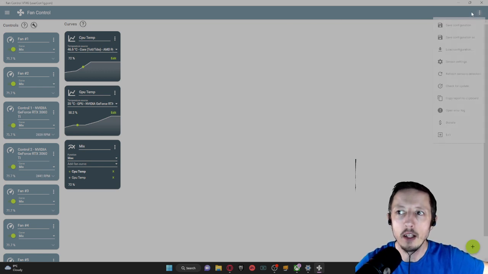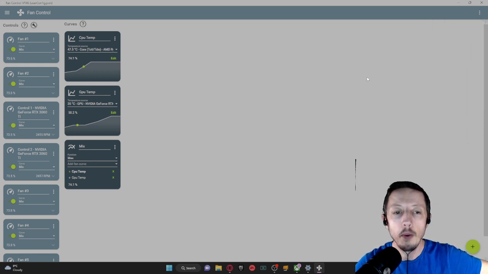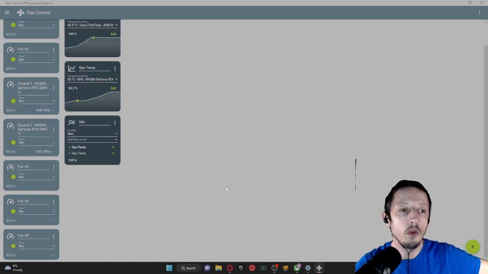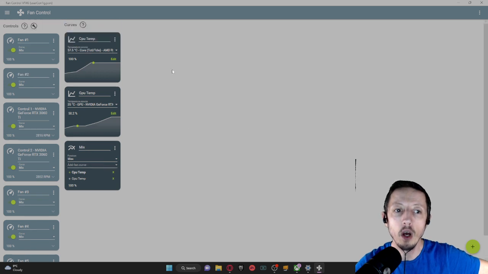And just make sure that you click here and you save configuration or load configuration, however you want to do that. So that's it really. That's all you need to do. I do need to learn a bit more about it, but that's basically how I've set it up at the moment, and it seems to work okay.